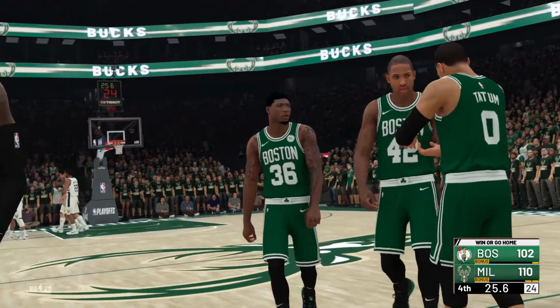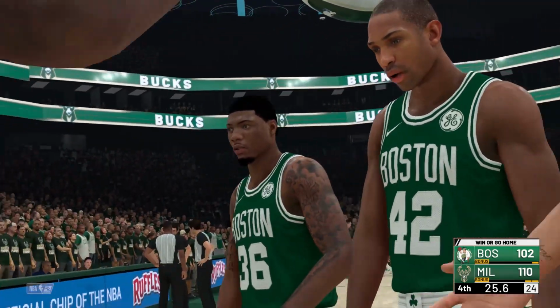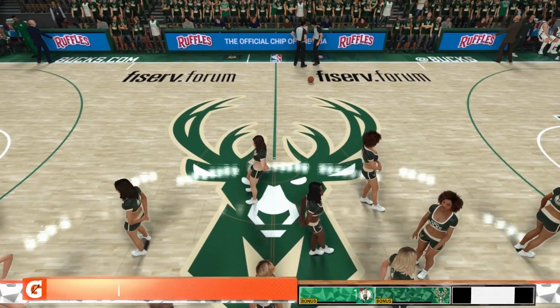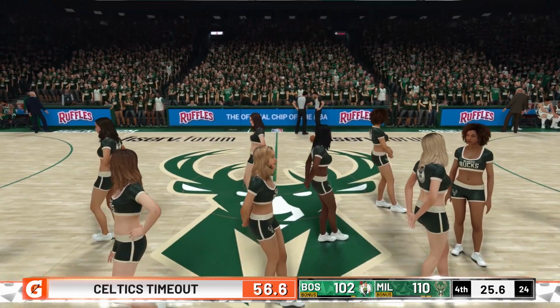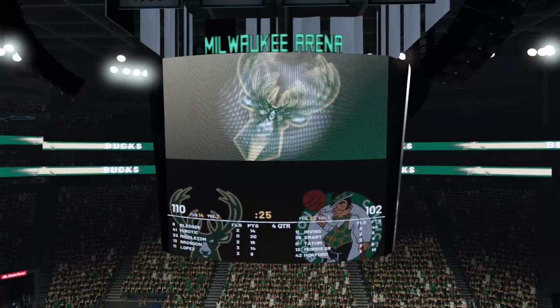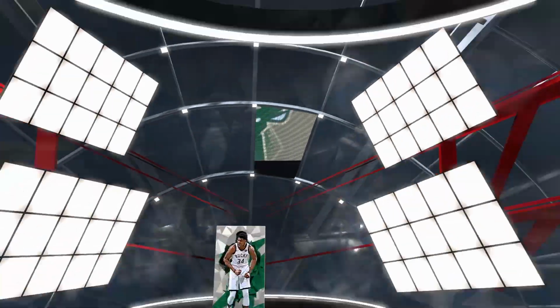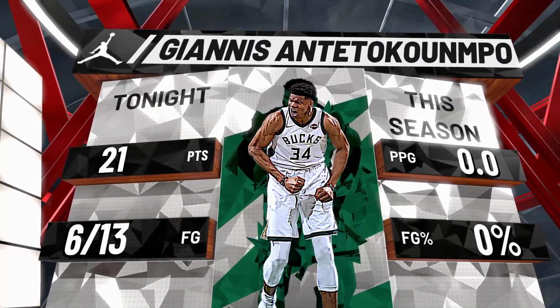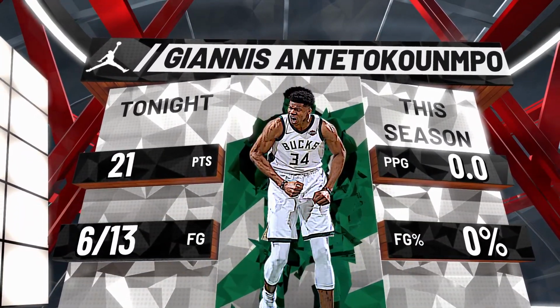This is win or go home. You can see in the bottom right, win or go home. Whoever takes this game takes the series. Pretty confident lead now for the Bucks. 25.6 seconds to go, and an 8-point lead for Giannis and the Bucks. You can see there a bit of a sneak peek at the Jordan player of the game.